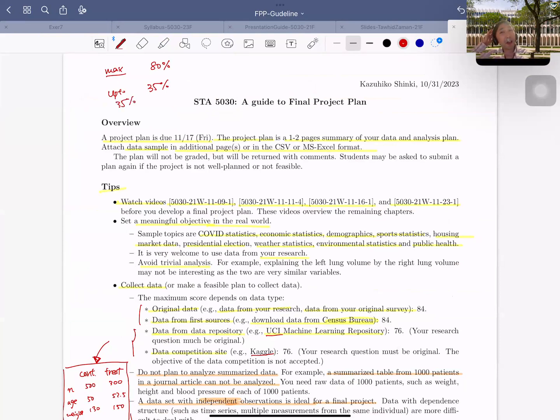So I think the original enrollment of this class is 30. So the 35% means maybe 10 or 11. Up to 10 or 11 students get the higher score. So bonus credits of up to 20 points.